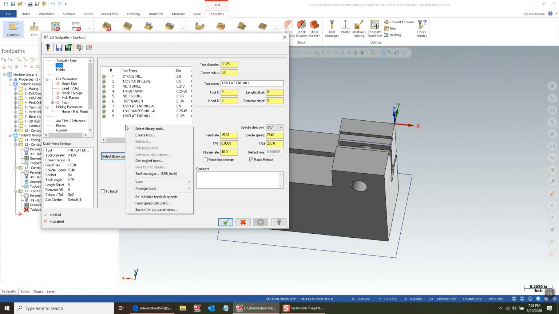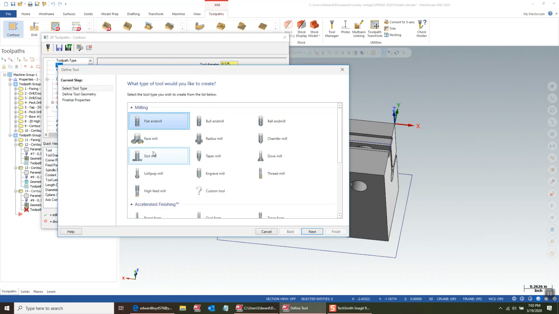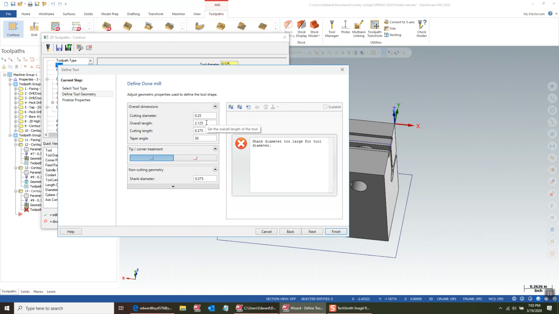And back here we can do a right click, create tool. Dove mill. You can either click the define tool geometry or next. Either way, get you here. Our cutting diameter is going to be 0.25. Our shank diameter, you just have to get these numbers right and then the picture will show back up.